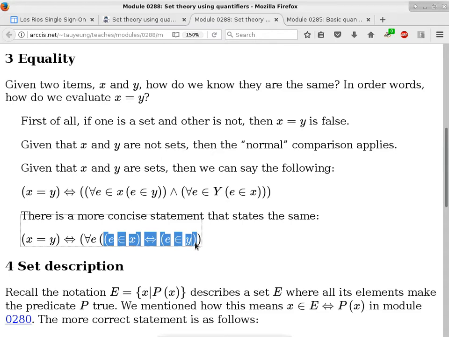Can whatever e I pick here be a set all by itself? Yes, it can. Not a problem. Then you have to recursively evaluate this and apply that to the set e, and so you can check for equality or membership into those sets.